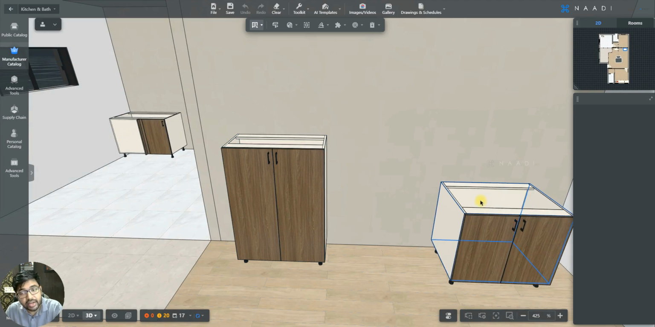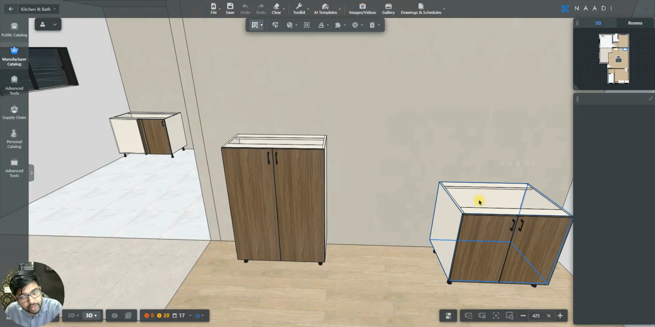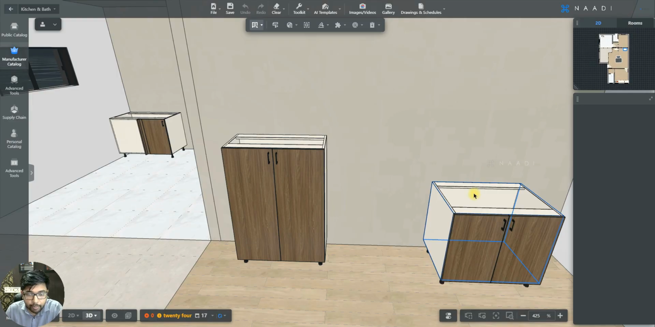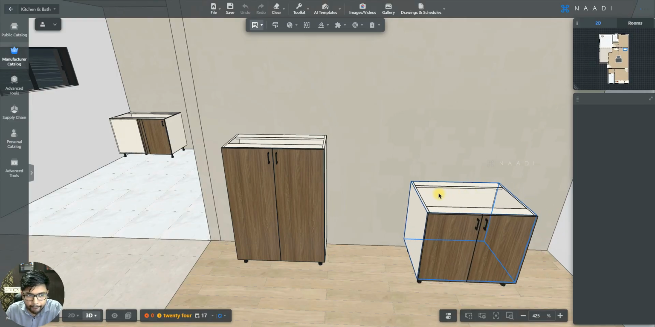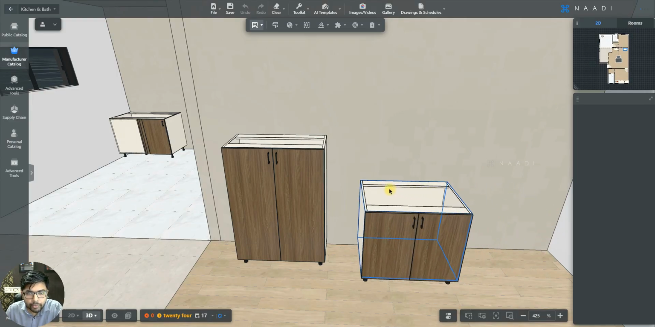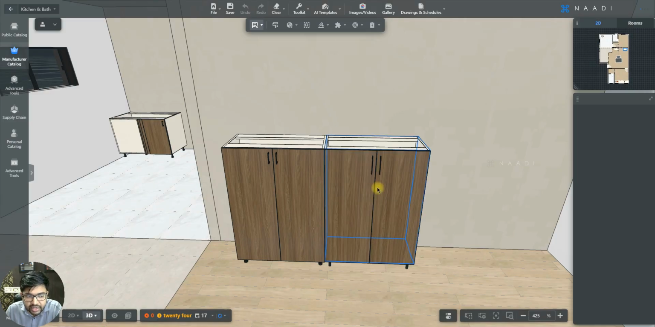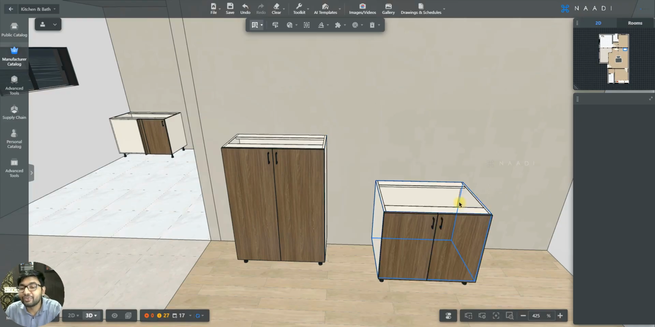Okay. And like I said, any double door base cabinet in default will have a dimension of 900 mm in width, 600 mm in depth and 720 mm in height, right? So now let me just take this cabinet close to my adjacent cabinet. You will notice once it has detected the adjacent cabinet, it is automatically snapping to that adjacent cabinet, right? This is the fifth advantage of your snapping.